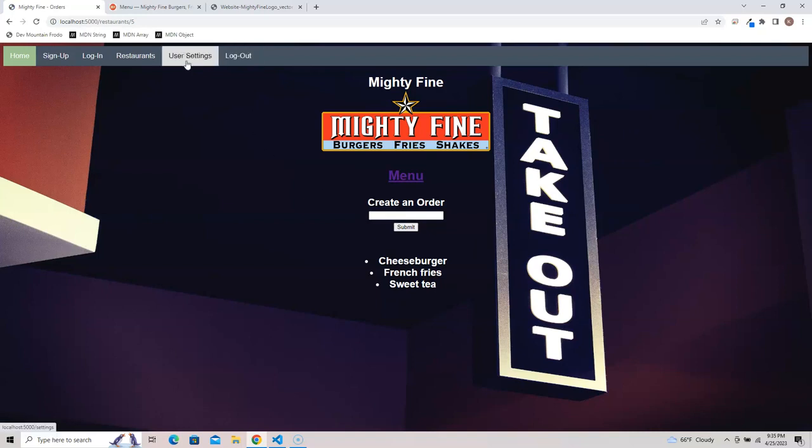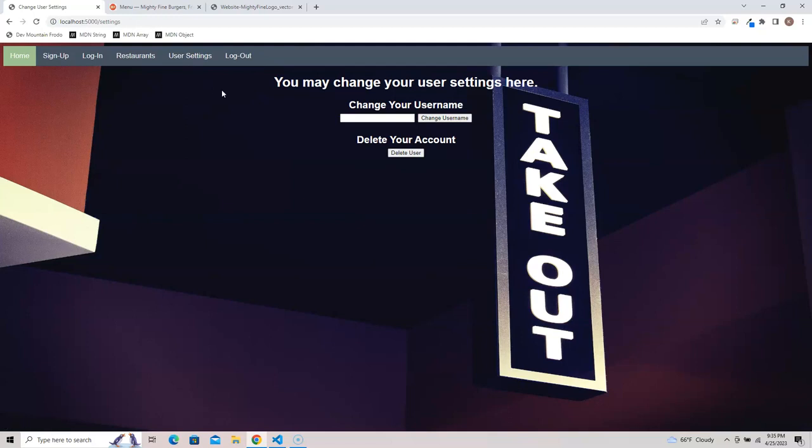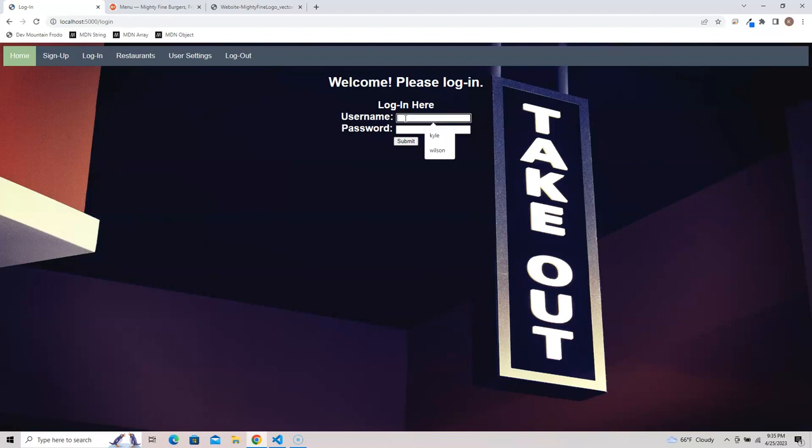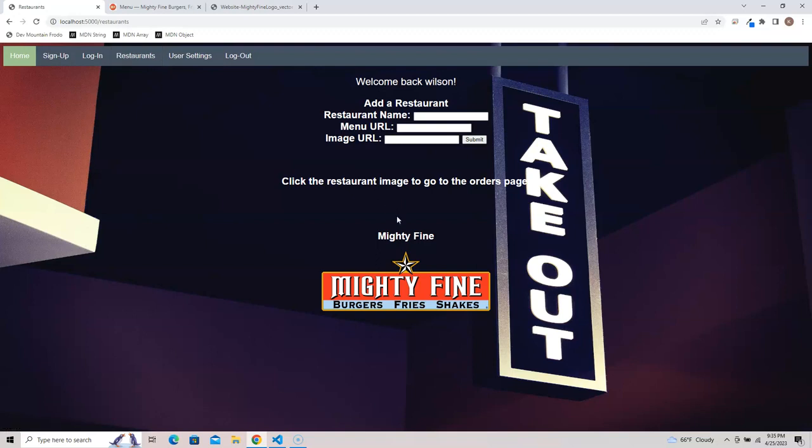I'm also able to change my username using a hidden field to check that my user ID matches the current user before updating the username. So we can change it to Wilson. And then if we log in again, we can now do Wilson, and my restaurants are still there.